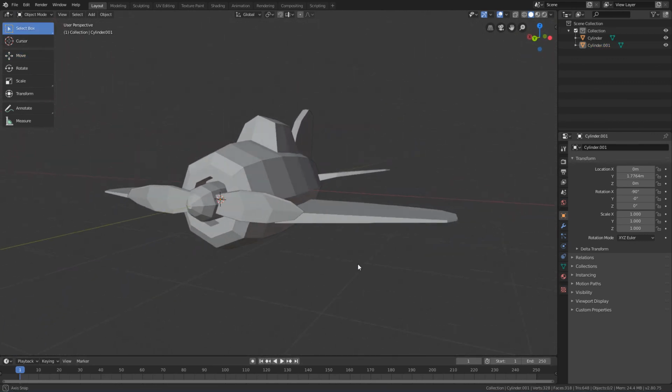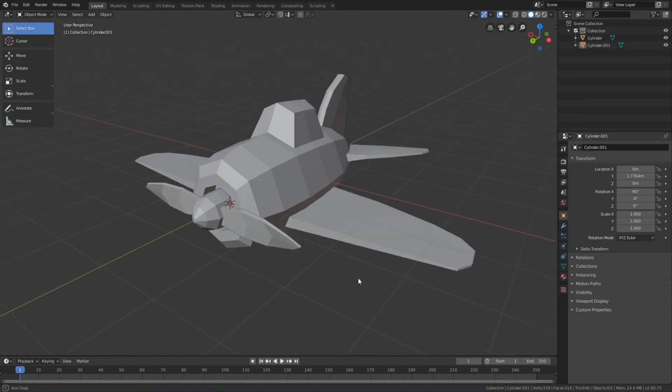In the next lesson, we are going to see how to create and apply the materials of the object, of the airplane, okay? So don't go away, keep there. Thank you, and I see you in the next lesson.